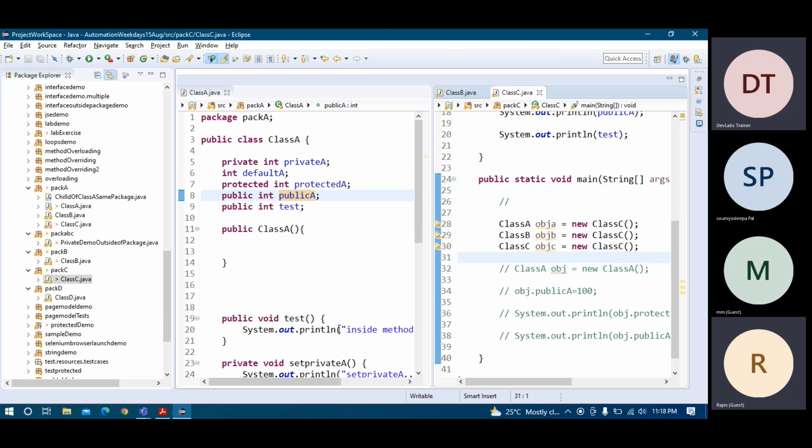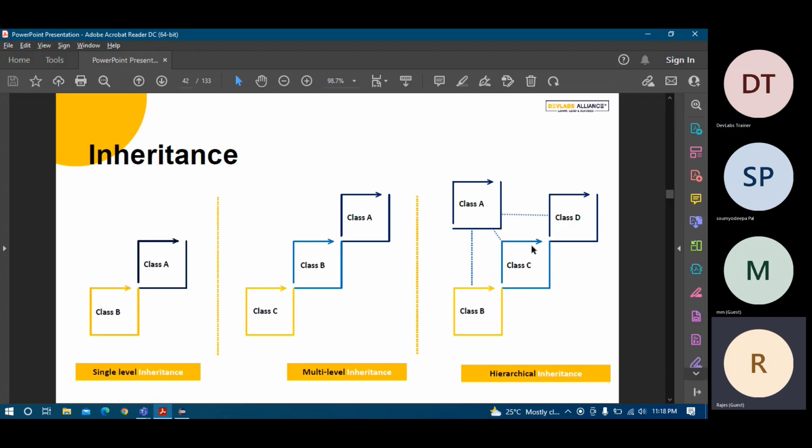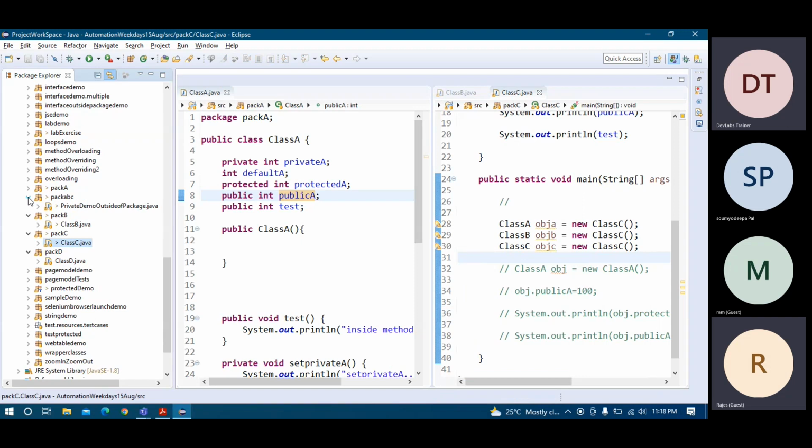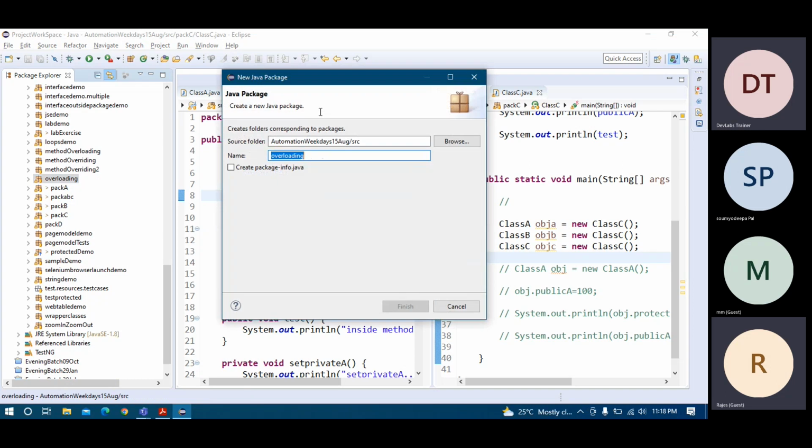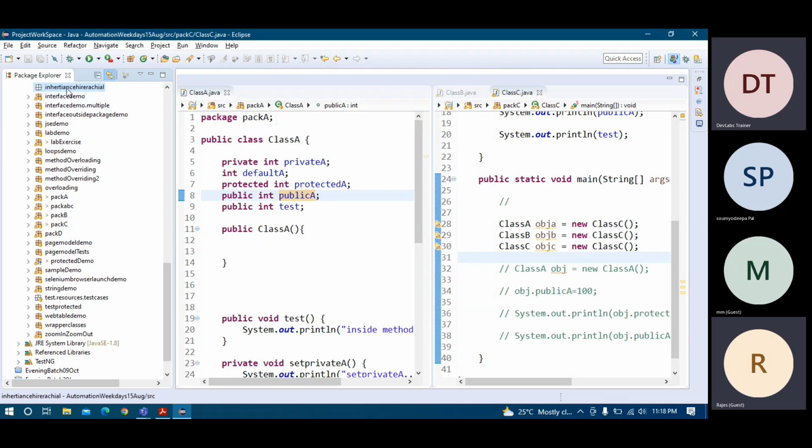Now we already have these concepts. Now we have the last concept called hierarchical inheritance. It says that you can have class A, class B, class C, class D. So the same class can be the parent of all the classes. Let's achieve this concept. Right click, new, package, inheritance, hierarchical. I have just created one package here.